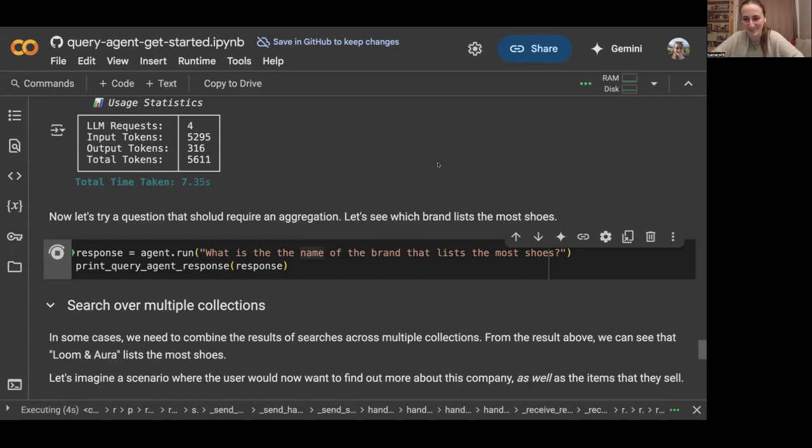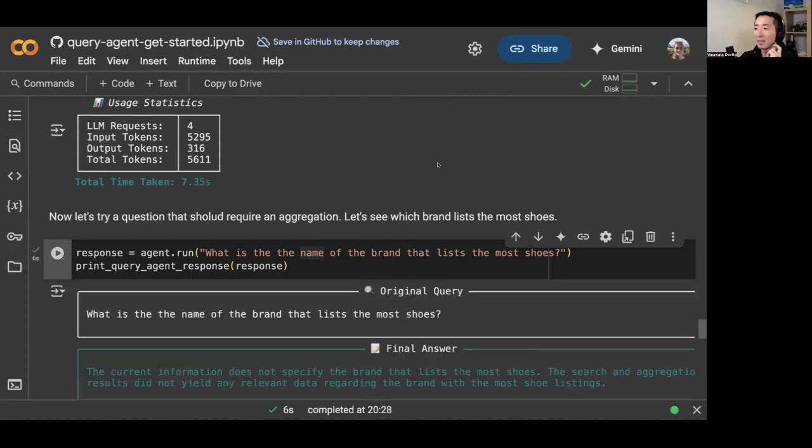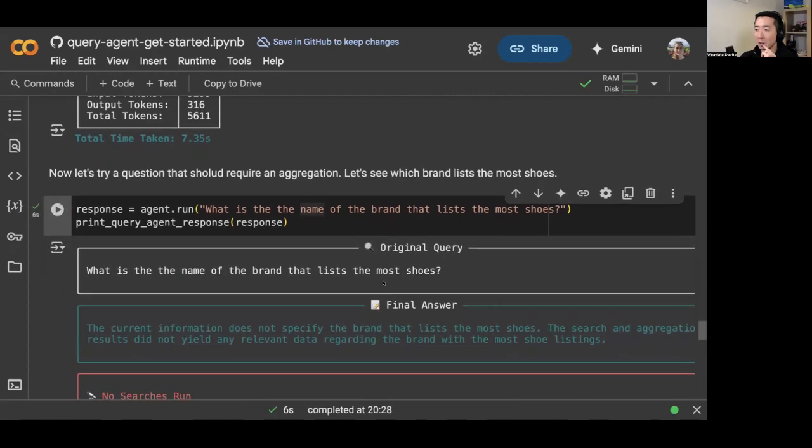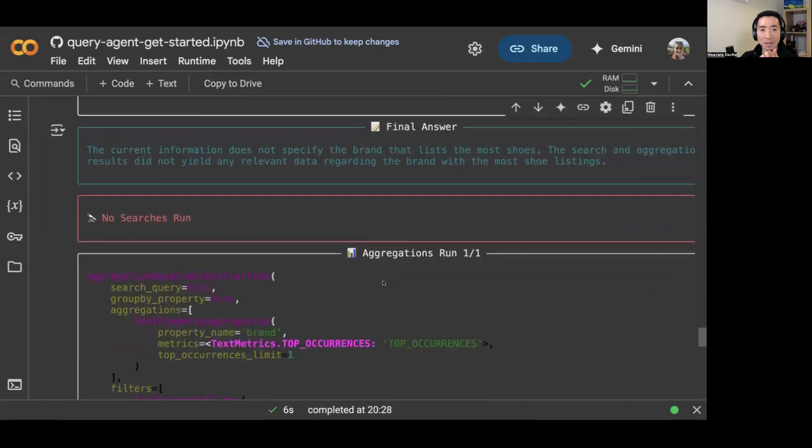Oh my God, I hope this gives me the right answer. No, I think that's right. And I think it might look at a different additional property, right? Because I think there's a brand property in the data set.